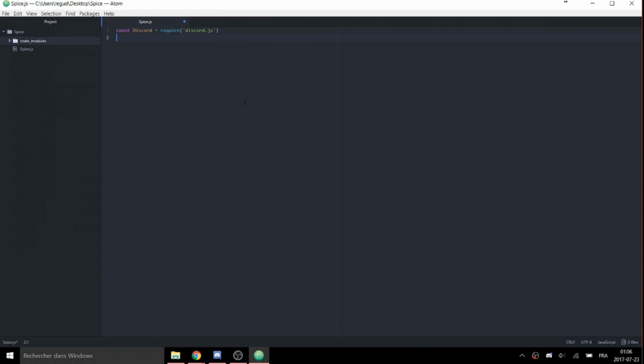So now what you're gonna write is const client equal new Discord dot Client parentheses. There. So what it's gonna do is create a constant that you can always recall that is called client. You can also call it bot, but for the sake of it, I'm just gonna keep it like this.